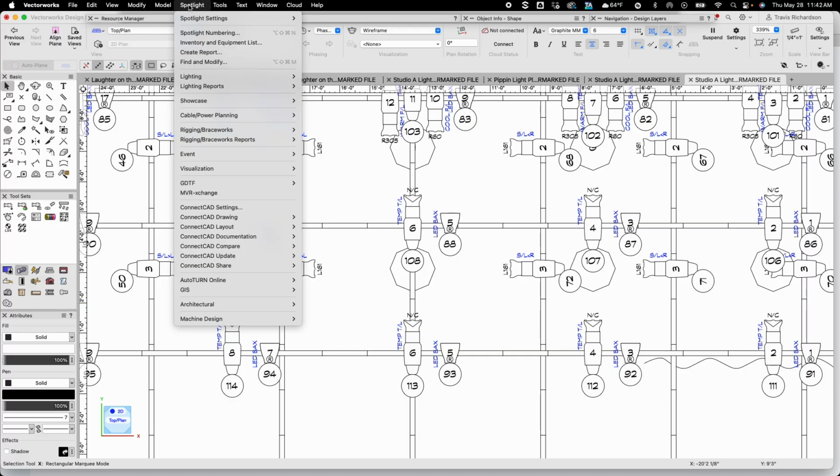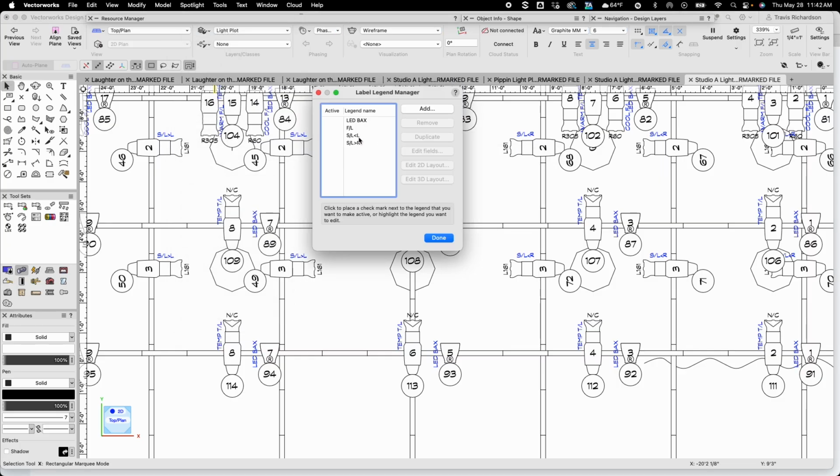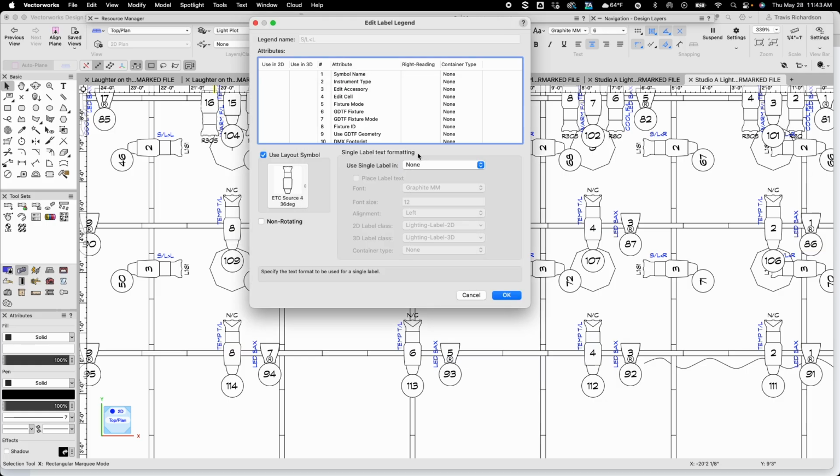So again, I'm going to come up to Spotlight, Lighting, Label Legend Manager. I'm going to do one of my side lights, and this time I'm going to edit fields. I need to change something about the fields. And this column right here between the attribute and the container is right reading, which means that all of that information will stay relative to the page and not rotate.